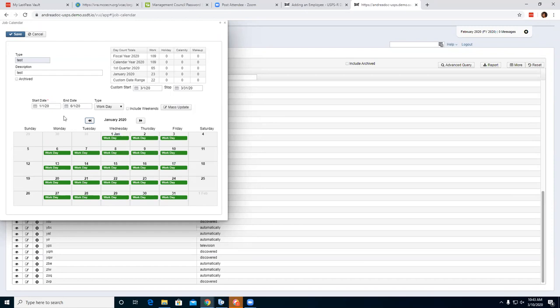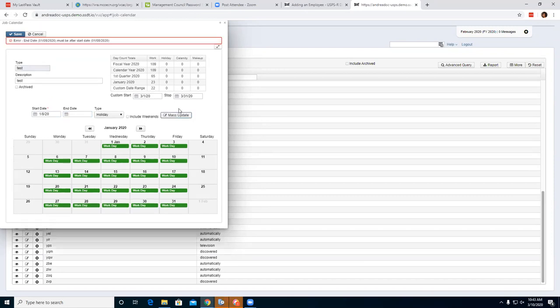And again, if you need to change maybe one of those days to a different type on the calendar, so if I do 08/2020, change that to holiday mass and sorry. Can't be the same date, so let's do.